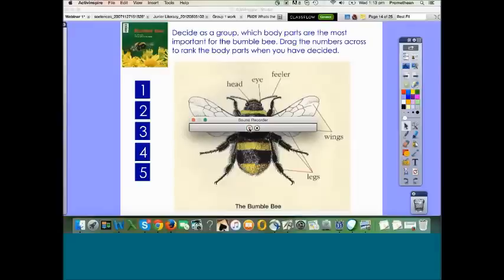Decide as a group which body parts are the most important for the bumblebee. Drag the numbers across to rank the body parts when you have decided.